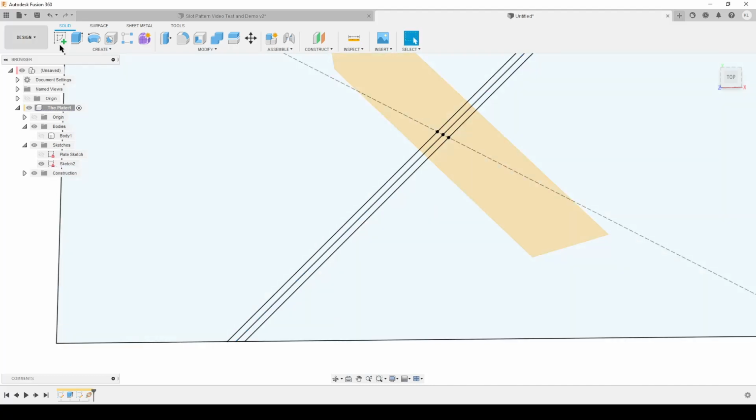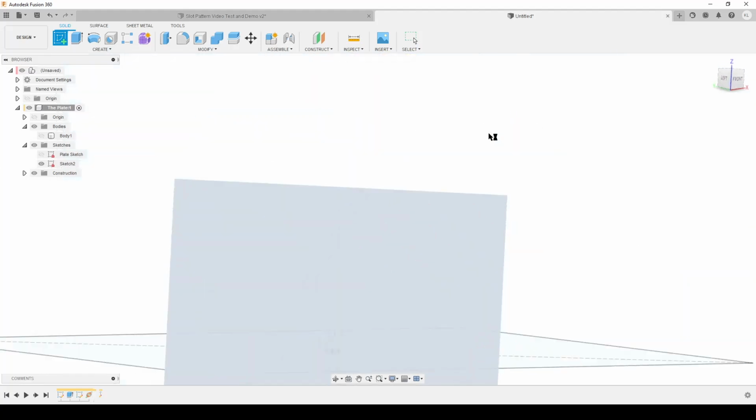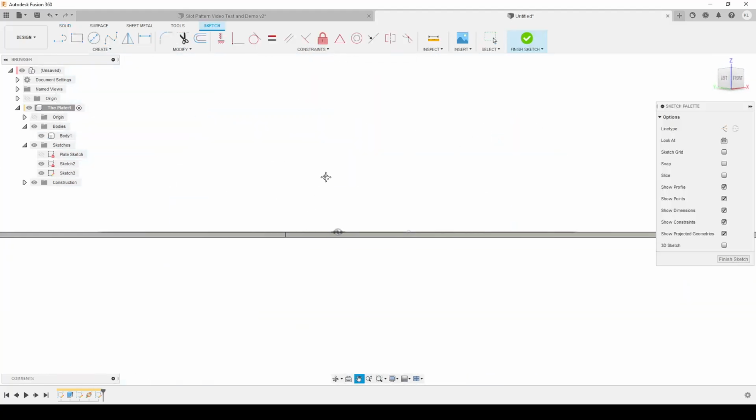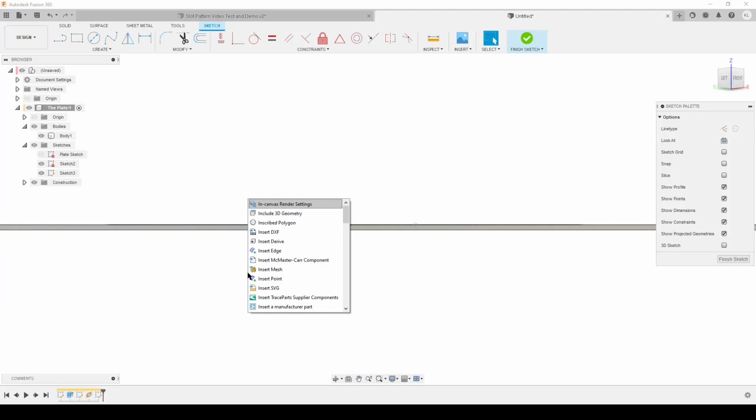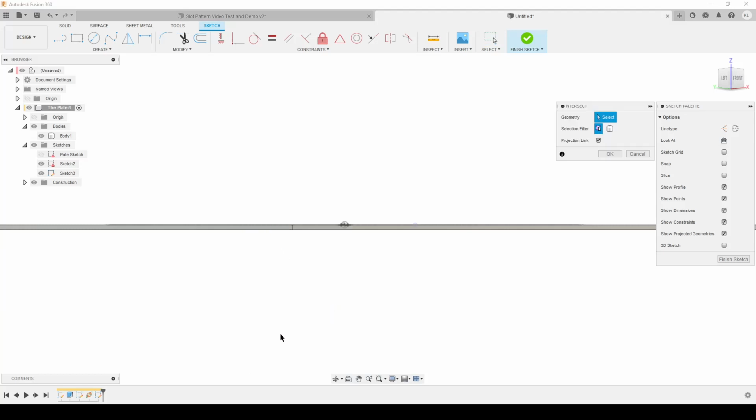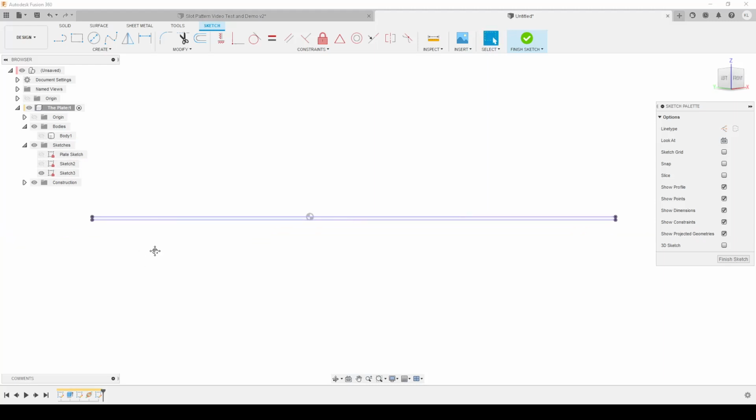Hit OK. Create sketch on our new beautiful plane. Turn on the body. We want to do an intersect. S on the keyboard to start searching and type intersect. And I want the body, the body that we have, because I do not know the thickness. We're going to hide the body now. I'm going to hide that sketch there for now.